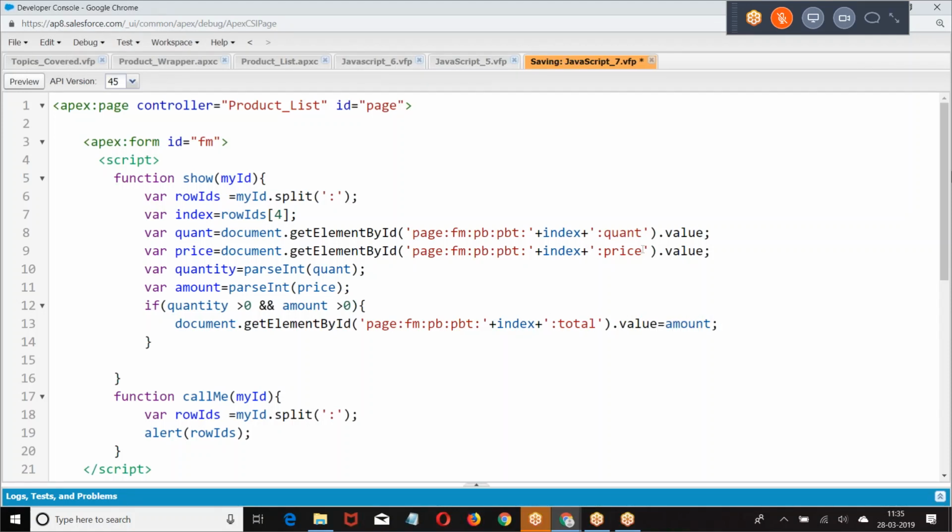This is what I did. Here I told it: if the quantity you have entered and the amount you have entered, then the total equals so and so. If quantity and amount are entered, then what is the value we have here?